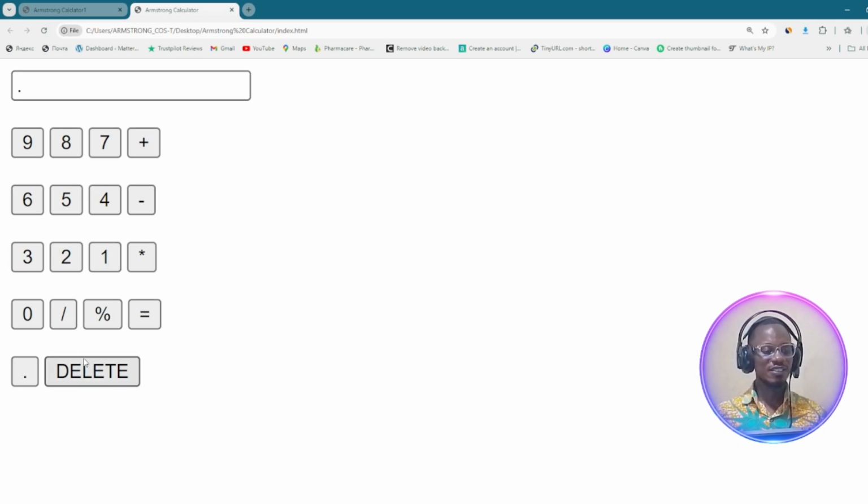So let's say delete, it goes. So 1 times 1 is equal to 1. So 1 times 2, okay, let me delete again. So 1 times 2 equals to what? 2. So we go like 1 plus 22 plus 1 is equal to 23. So it's working perfect. So when you also do this and your calculator is responding, then you are on course. Okay, so now we are okay with this.